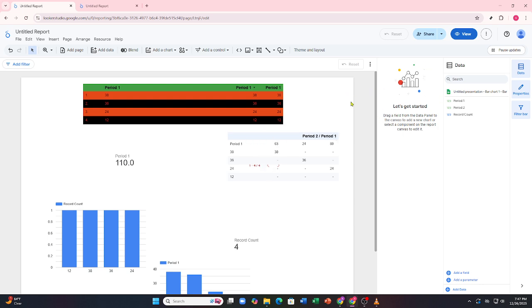And that's it. By focusing on KPIs, trends, clean design, and smart comparisons, you can build powerful executive dashboards in Looker Studio.